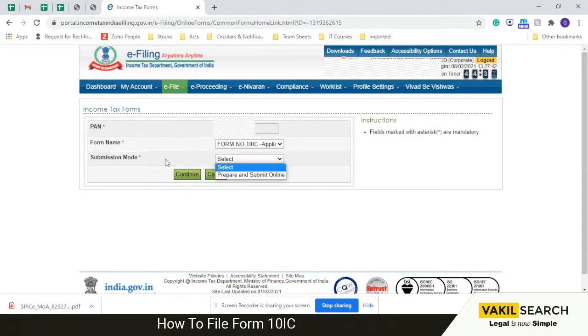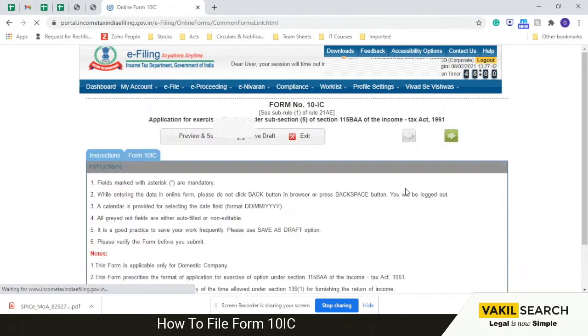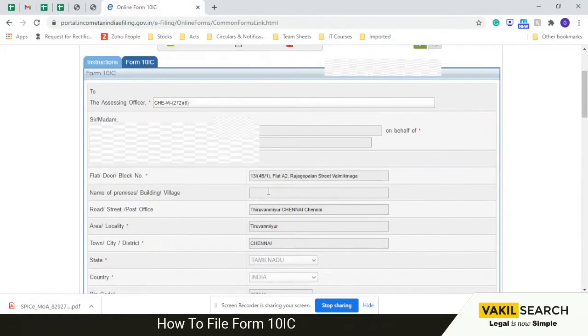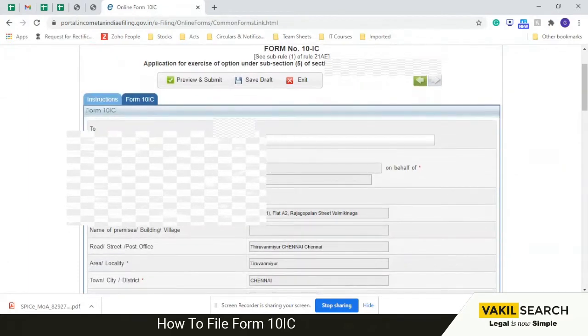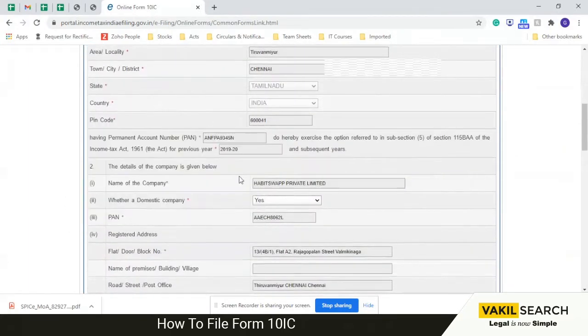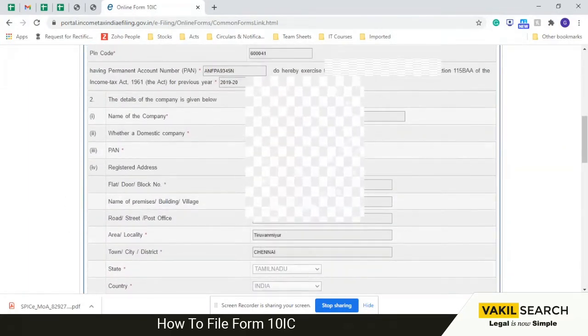Then I'll select submission mode as prepare and submit online. Continue. Once I select the Form 10IC, here I have to fill only 6 pieces of information. So starting from the first one, these are forms which I already filled in. So I'll explain what are the 6 pieces of information which we have to give in Form 10IC.